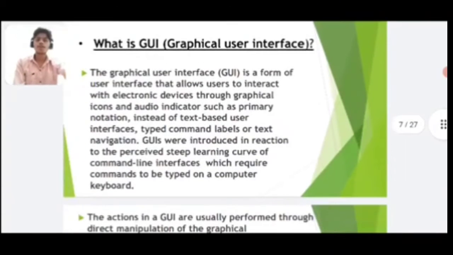So what is GUI? Graphical User Interface. The graphical user interface, GUI, is a form of user interface that allows users to interact with electronic devices through graphical icons and audio indicators such as primary notation, instead of text-based user interfaces, typed command labels or text navigation. GUIs were introduced in reaction to the perceived steep learning curve of command line interfaces, which require commands to be typed on a computer keyboard.